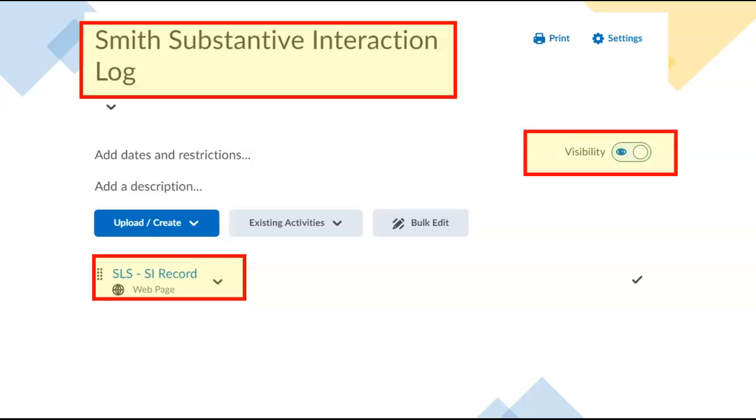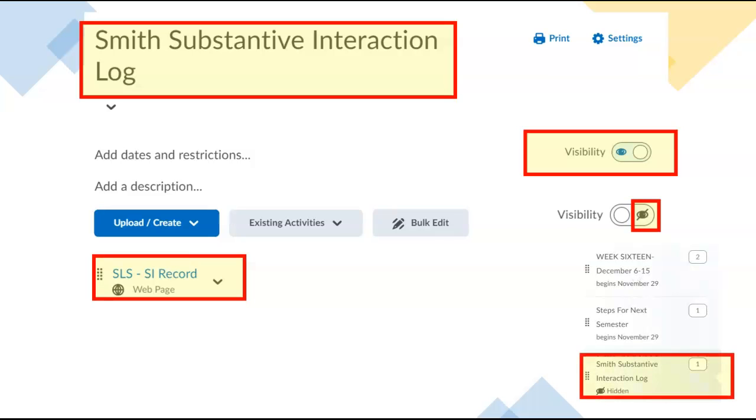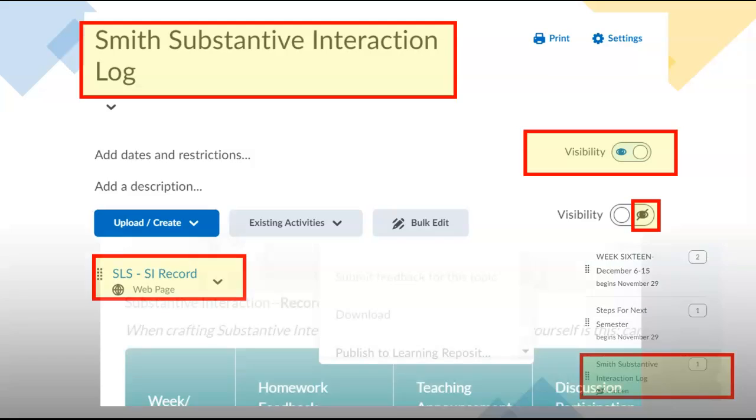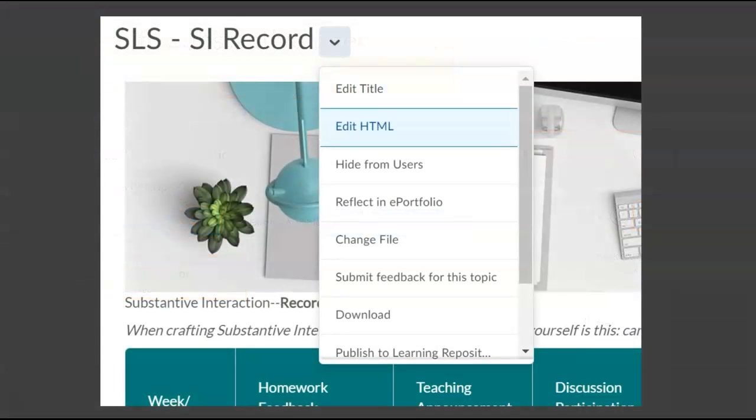Choose the visibility option from the upper right-hand corner and slide it until it shows a cross mark through the eyeball. That means it's hidden. You will know it is not visible there, and if you scroll down into the modules, you will see that it says Hidden on the title. Now you can begin entering your information on the checklist. Click on the page to open it, and using the down arrow and the dialog box, choose Edit HTML.